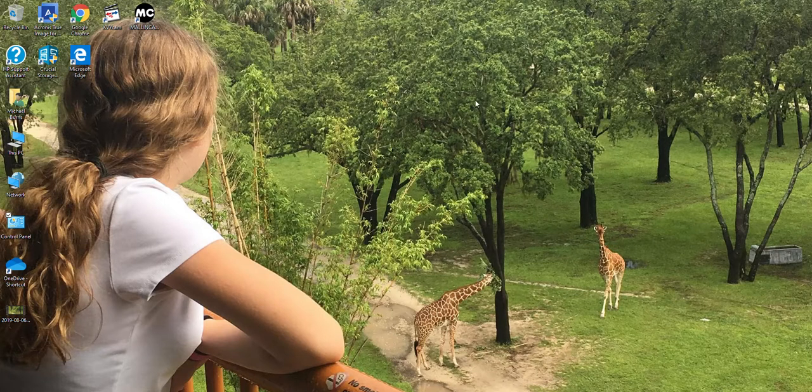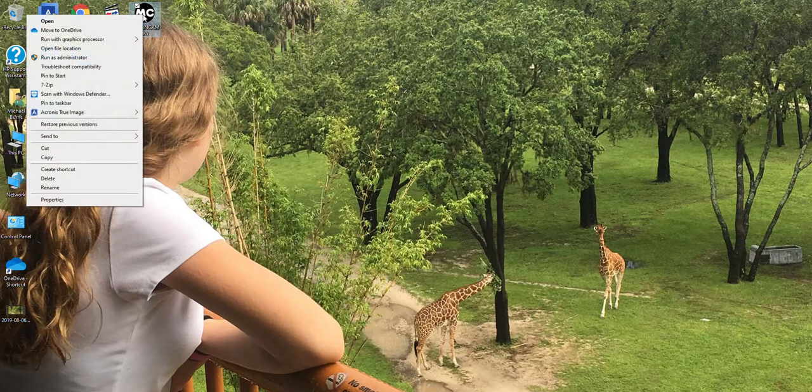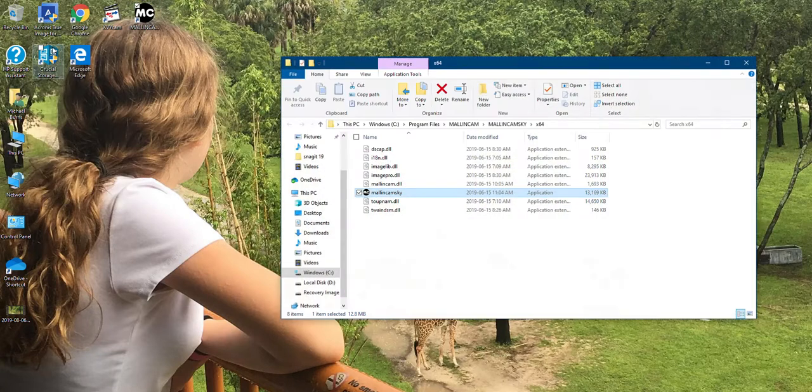On your desktop you're going to have your MallincamSky icon. Right click that icon and it will open up a new window with a whole bunch of selections, but what we want to do is go right to the file location. Left click on the file location and it will open up the folder. It tells me that I'm in x64 because I'm running a 64-bit version of MallincamSky. Yours may say x86, but it doesn't matter which version it says.